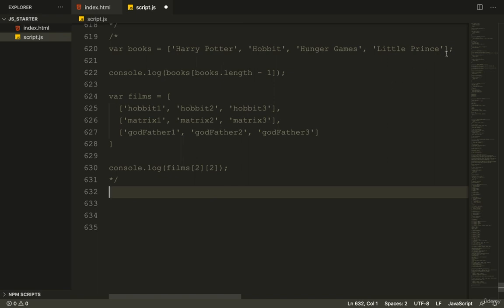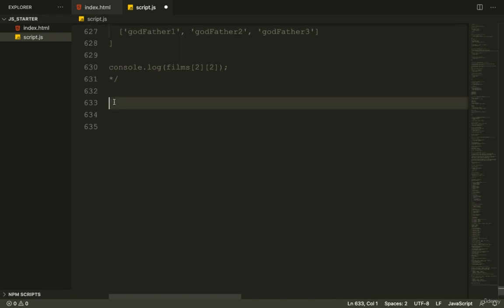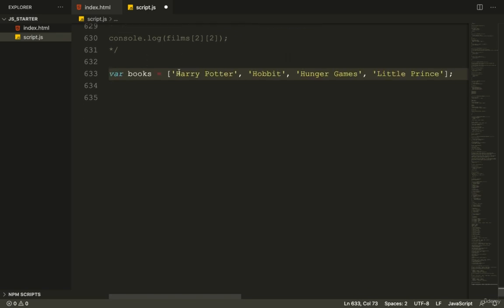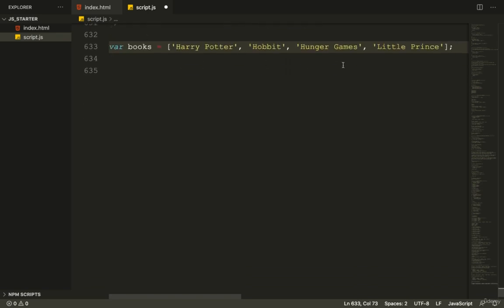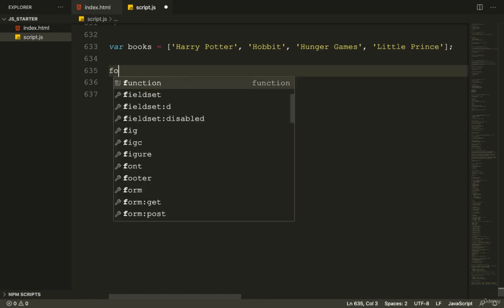So why don't I give you a concrete example? First I'm going to copy this books array and paste it here. So we're going to work with this array. We have an array of books that has 4 items, 4 strings: Harry Potter, Hobbit, Hunger Games, Little Prince. And now I want to print out every item of this array. So to do that, we're going to use a loop to help automate this process.